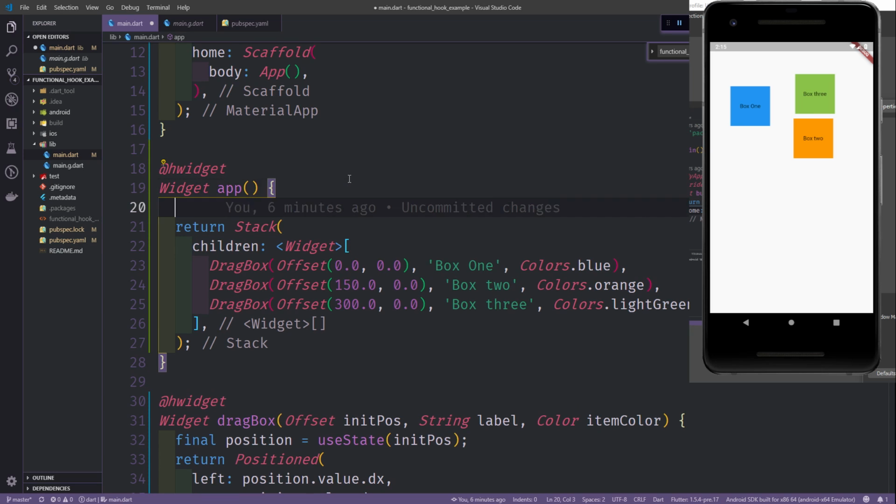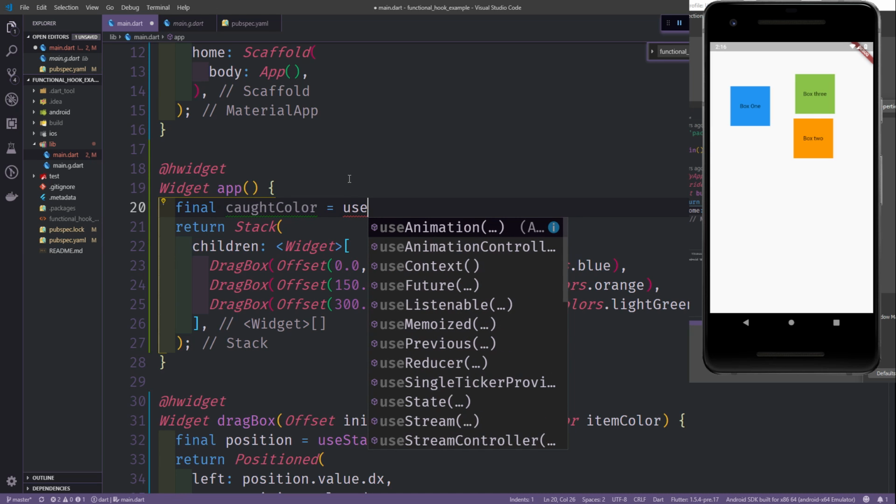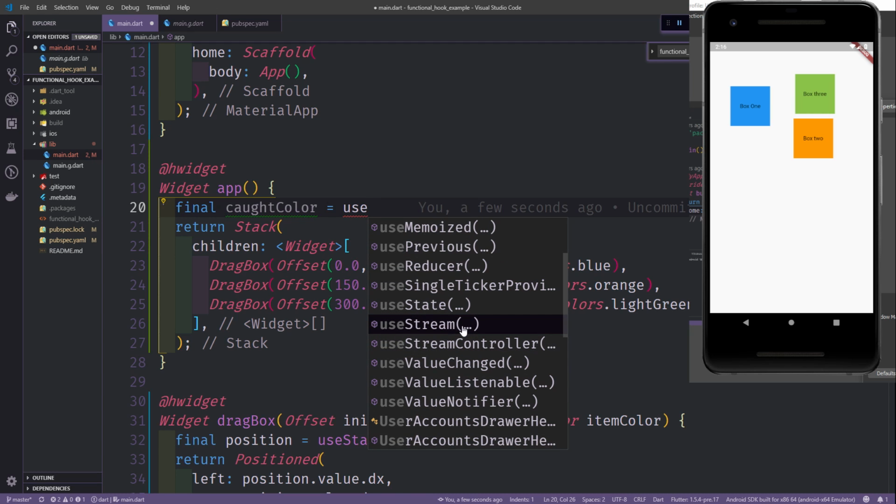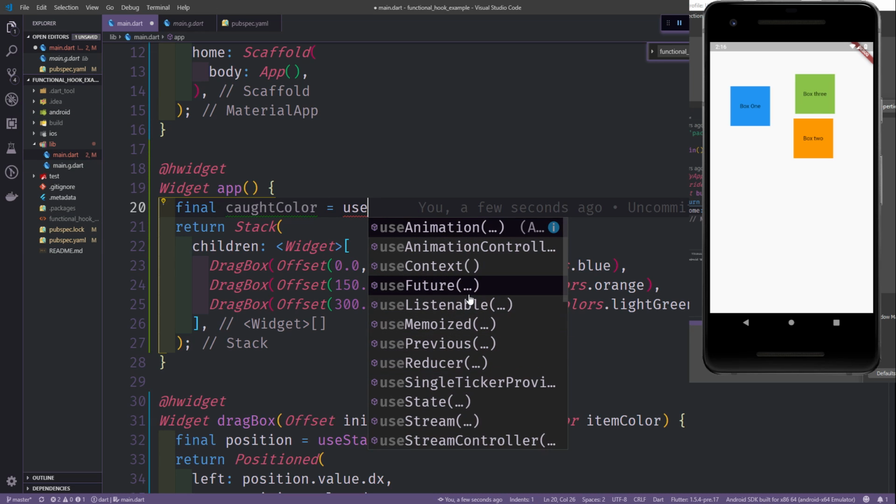All right, so the state that we want to contain here is the color, the color that we're going to catch from the drag boxes. Dragging these boxes to the target will give us a color, and that will be the state that we want. So we'll call this final caught color, and then we'll use the use state again. Oh, by the way, here you can see they use animation controller, use context, use future, use listenable, and so on. And there are quite a few different default values that you can use inside of these hooks widgets.